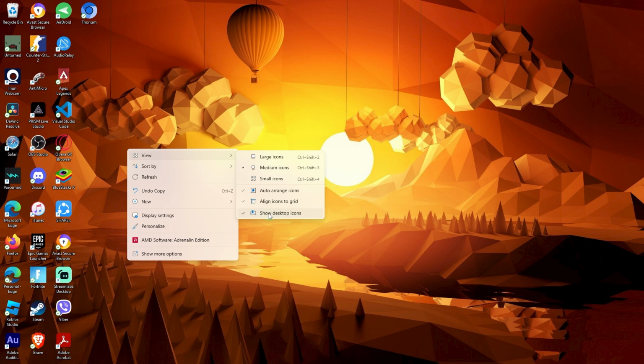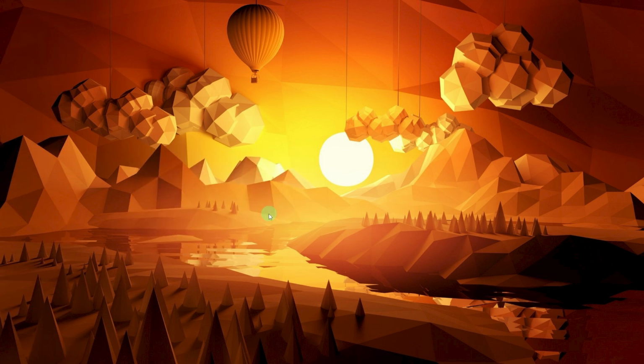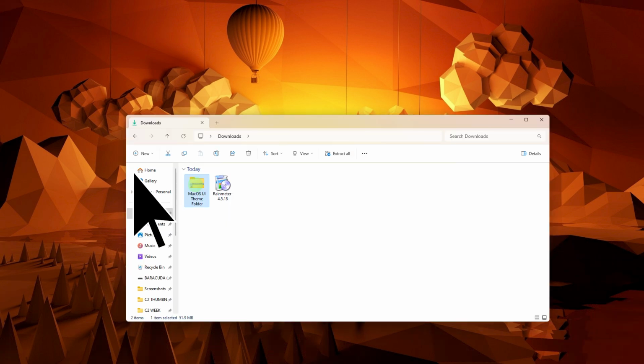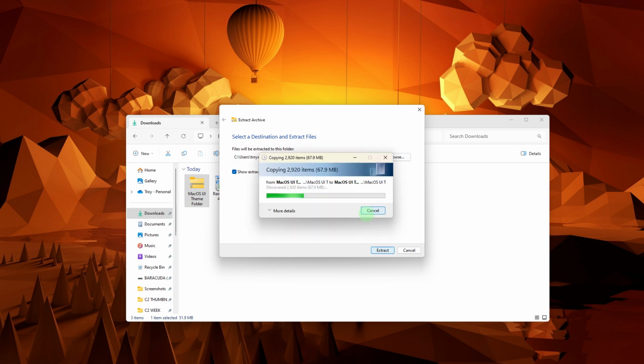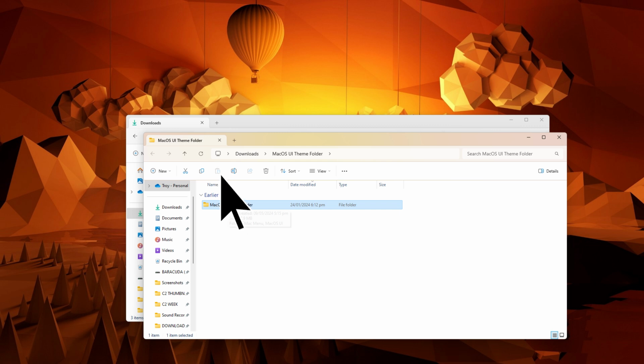Now, let's configure Rainmeter skins. In your Downloads folder, right-click on it, then choose Extract All, and then hit Extract. After extracting, open the folder, choose the necessary folders, and copy them.